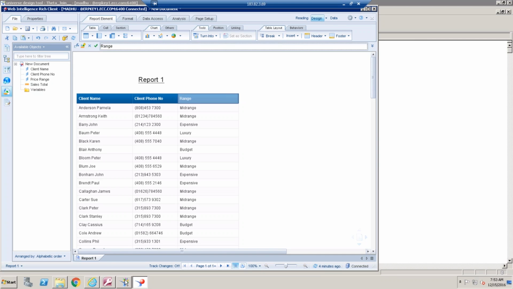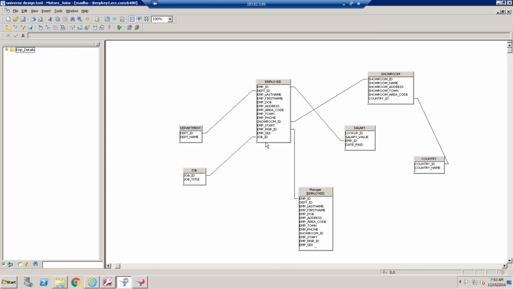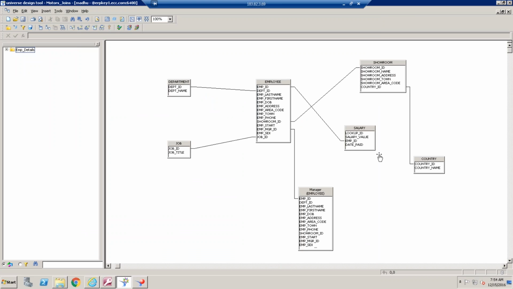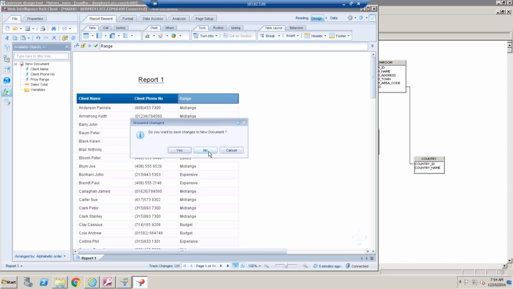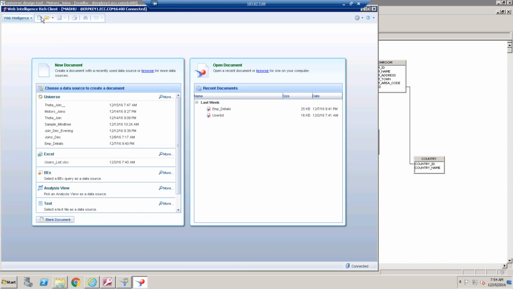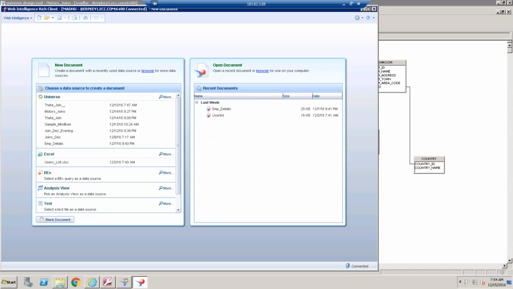Now I am trying to open one more universe here. This is one of the universes I designed here: employees information. This is relevant to the employees data. Motors underscore join. Close this. Select the universe.